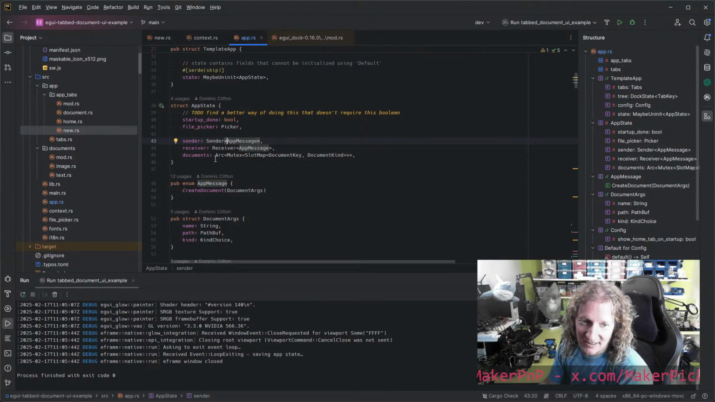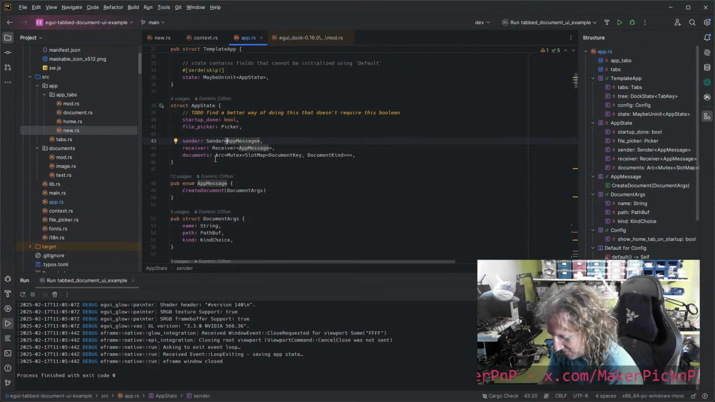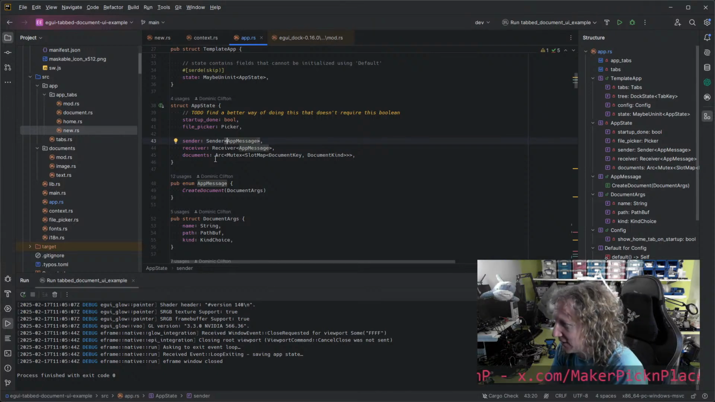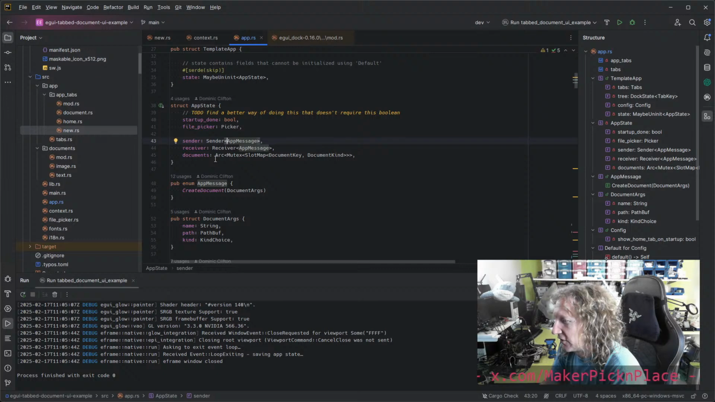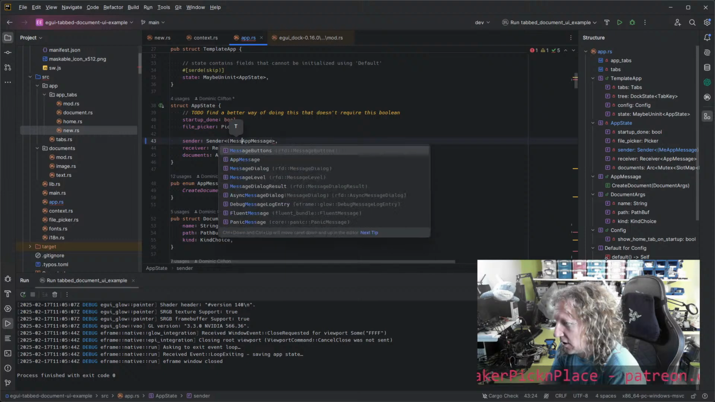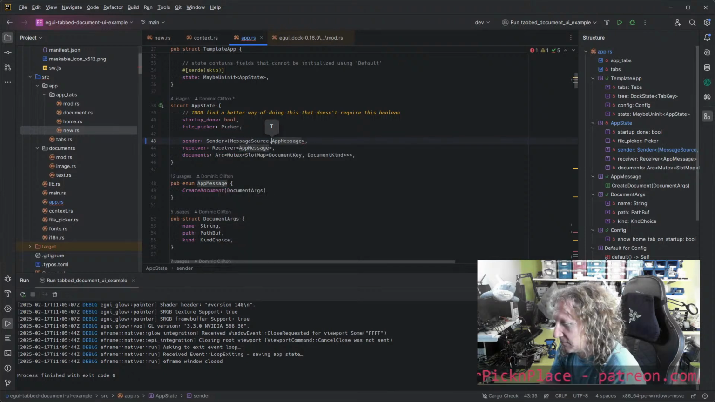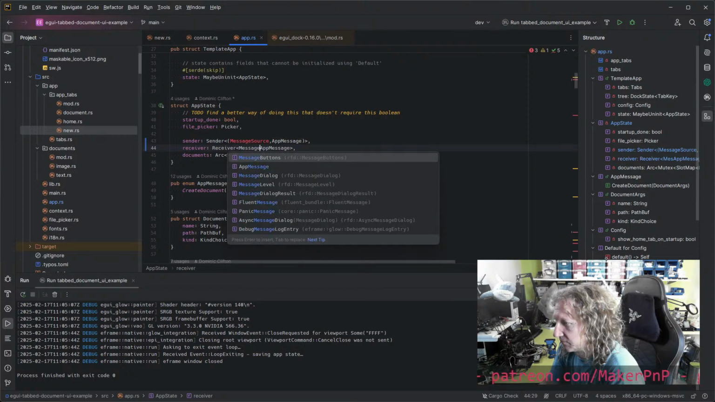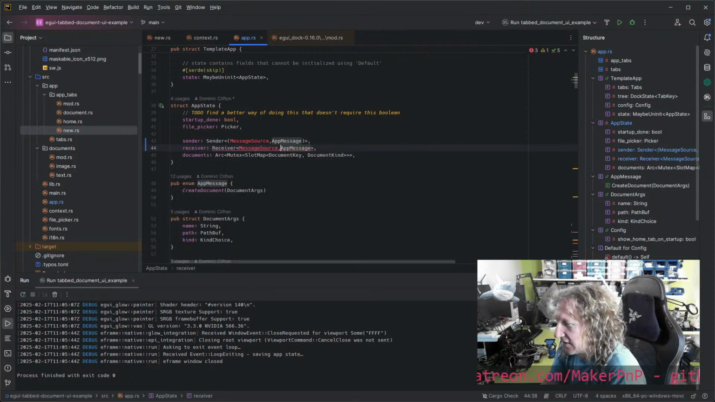Let's have a fiddle with it and see what happens. I'm not sure about this at all, but let's find out. So let's say the sender has a message source and a message. And therefore the receiver gets a message source and a message as well.